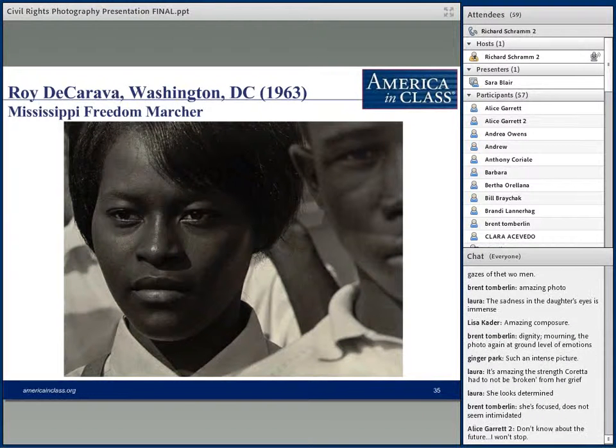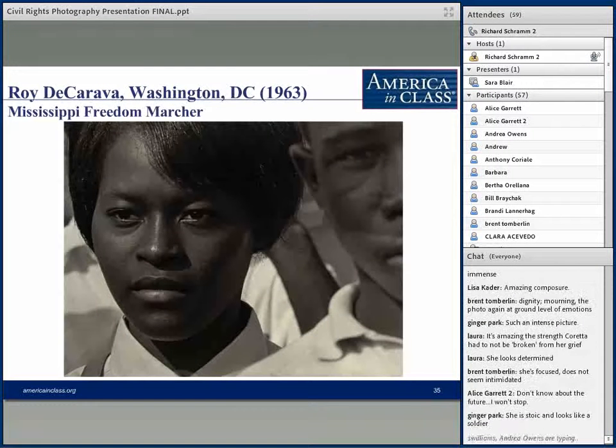Laura writes, the young lady looks determined. Brent writes, she's focused. She does not seem intimidated. Doesn't know about her future, but she won't stop. Alice Garrett notes, she is stoic, looks like a soldier. This is a remarkable photo.